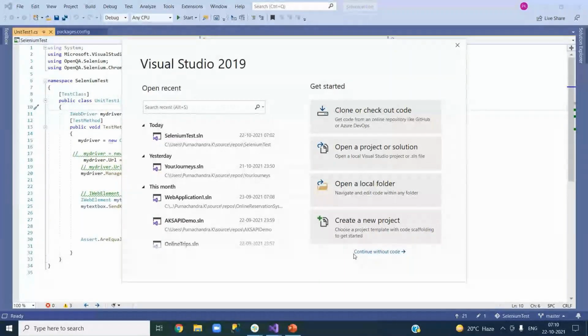You don't need to write it. I'm just telling this, Purna, you are not able to see the screen. Oh, sorry, I thought I did it. Hope you can see now.